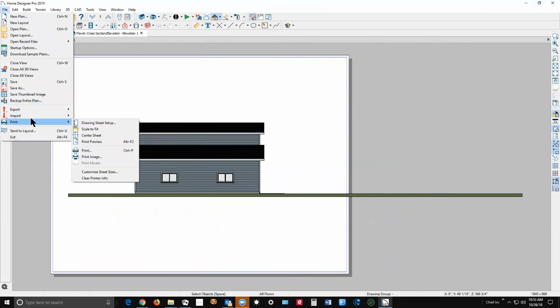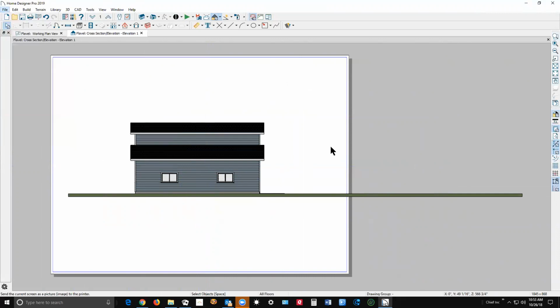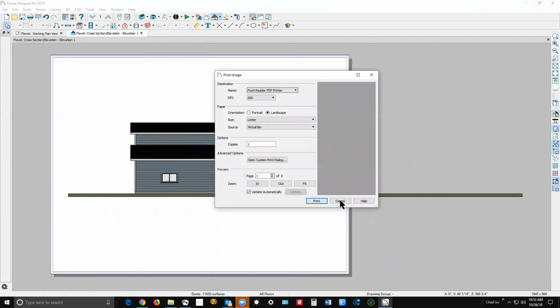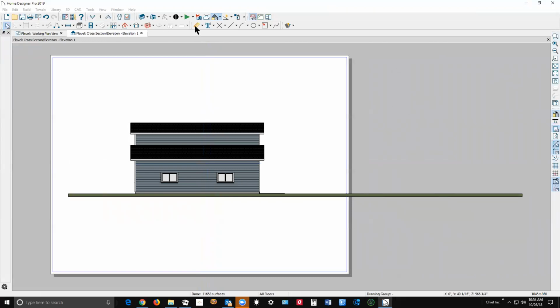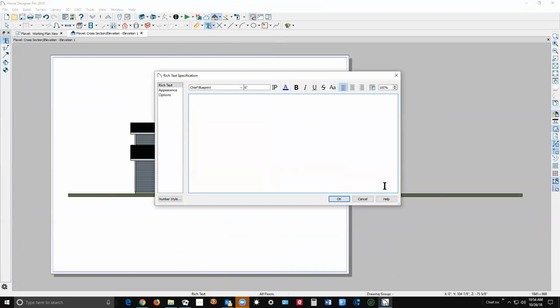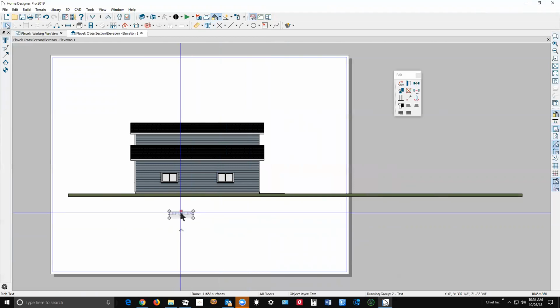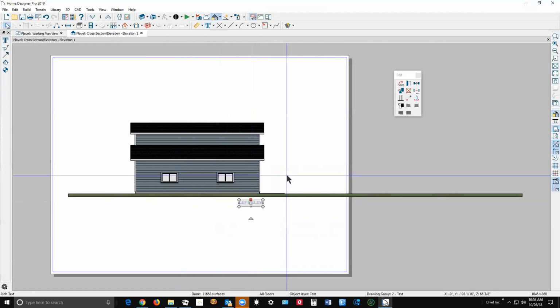I'm going to go File, Print image. Again, we're going to print this to PDF. Oh, I'll tell you what, I'm going to cancel out of that and add some text. Click on Text Tools and that, and we'll just add left elevation. And make this a little bit larger. Make it bold. There we go. Now we'll print it.